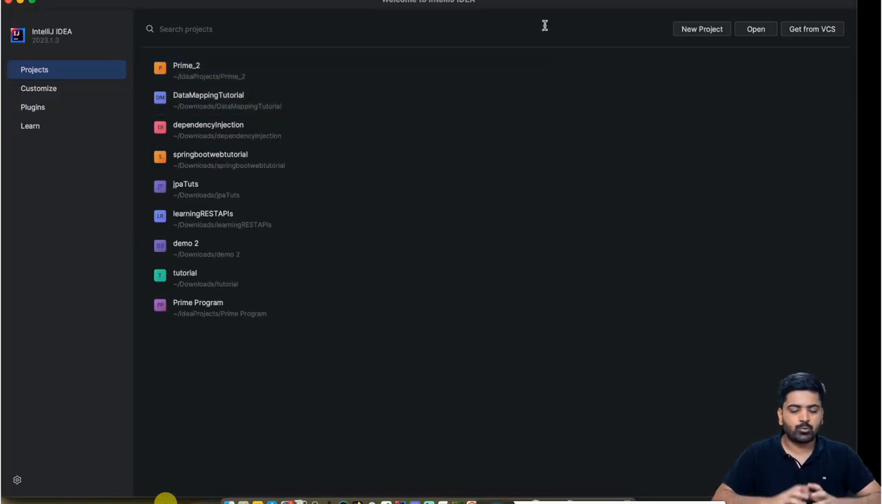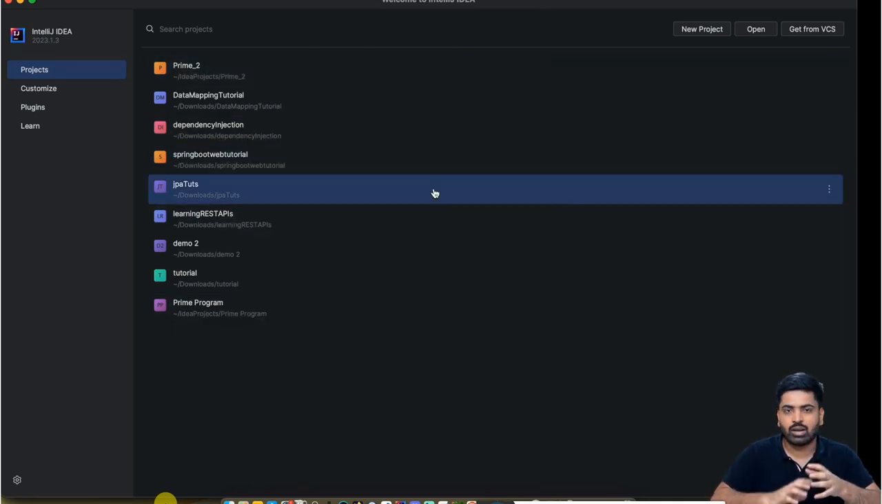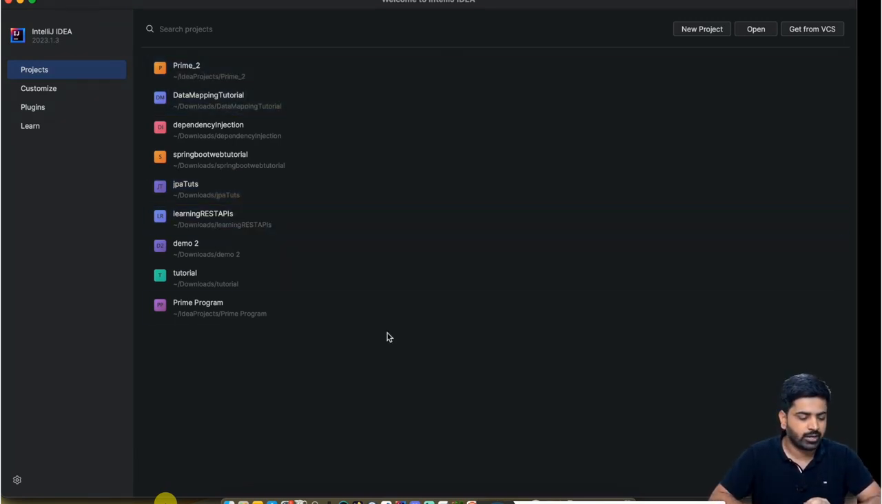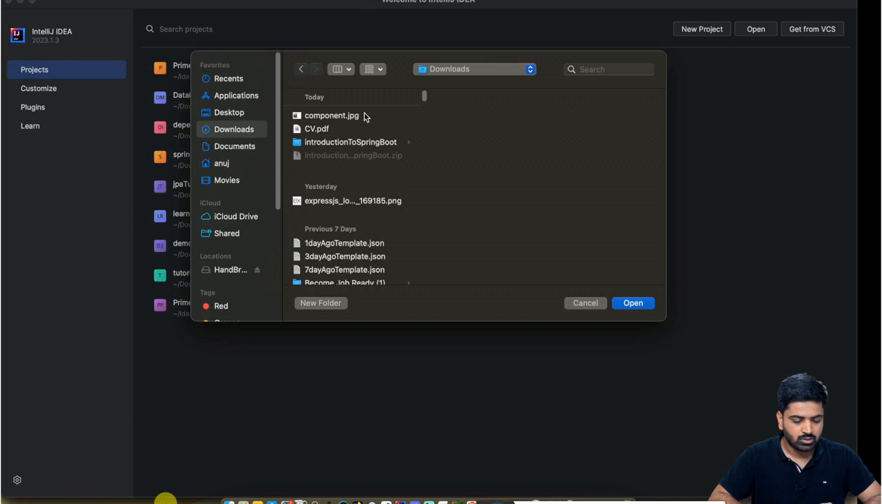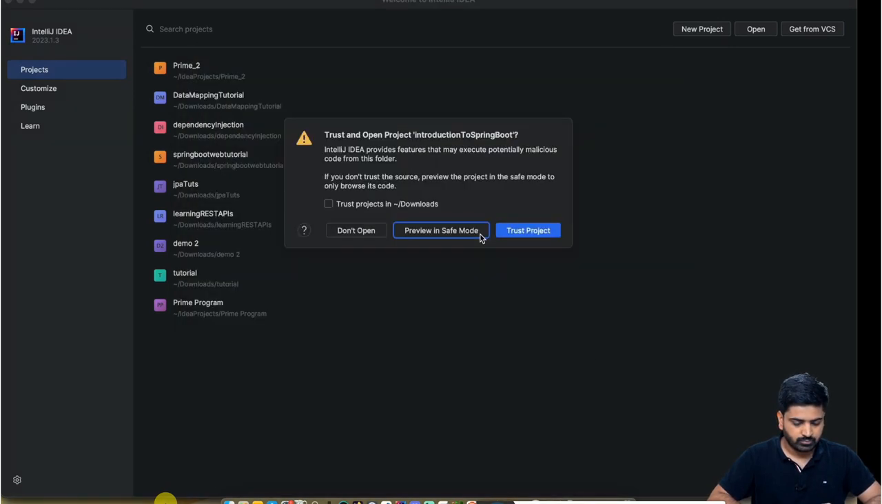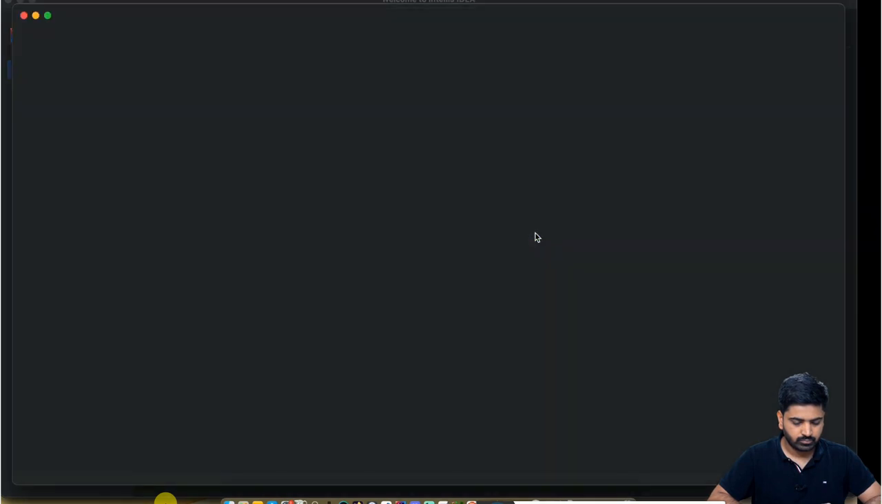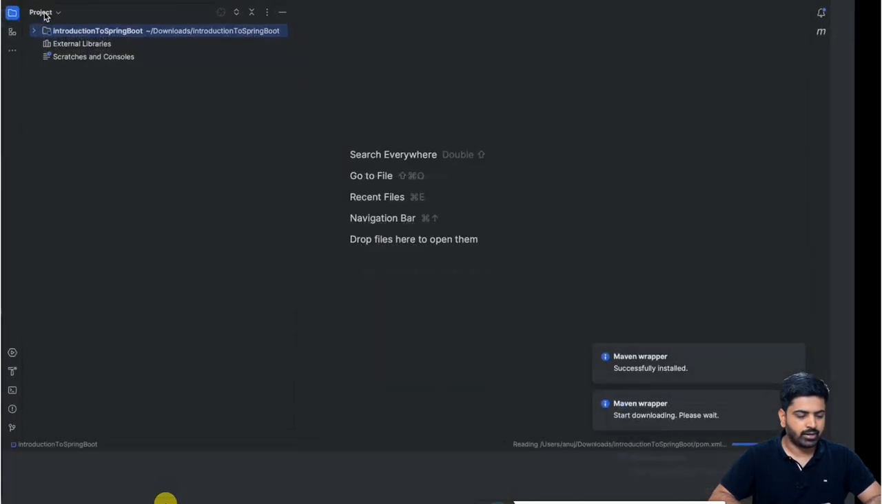If you open up your IntelliJ IDE, it will look something like this. If you have not created any projects, this part would be empty because you just freshly installed your IntelliJ IDE. But I have a lot of projects set up right here. From here, you can click on this open button and open the project you just downloaded. Just click on open, go to downloads, go to this file here, and open it. Click on the trust project button here and then open it.